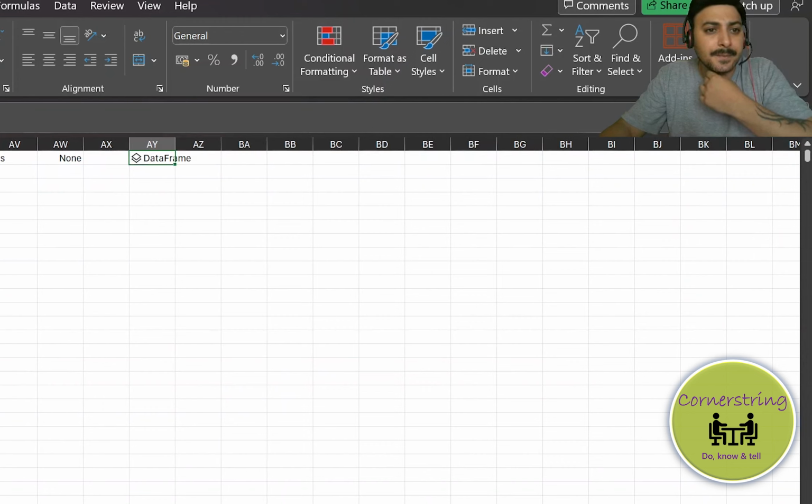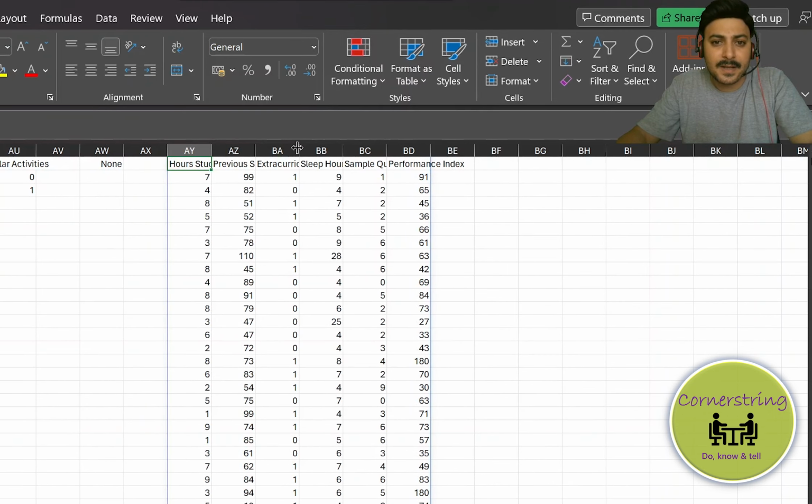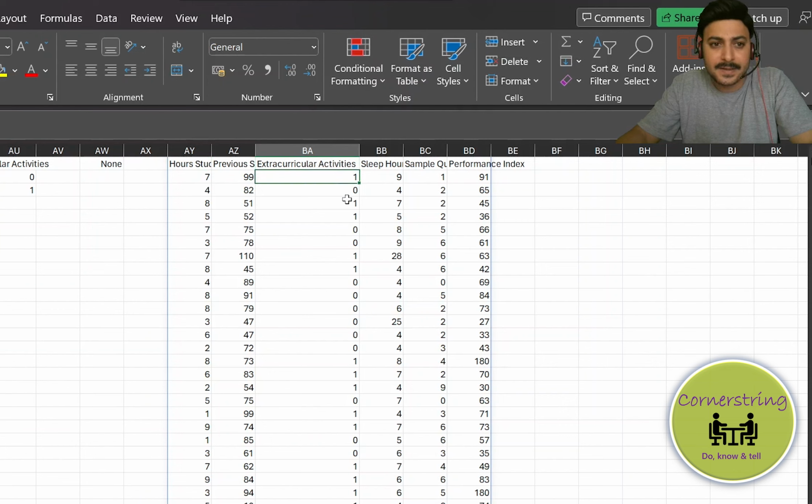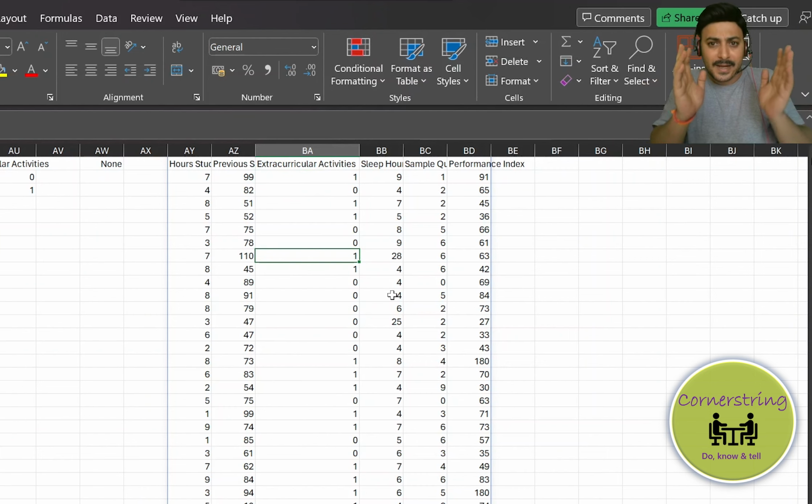We got the data frame. See guys, now the extracurricular activities: yes has been replaced by 1 and no has been replaced by 0. Now all of your 5 independent variables are in numerical form, right? So now it becomes easy to move one step ahead and start with the exploratory data analysis, right?